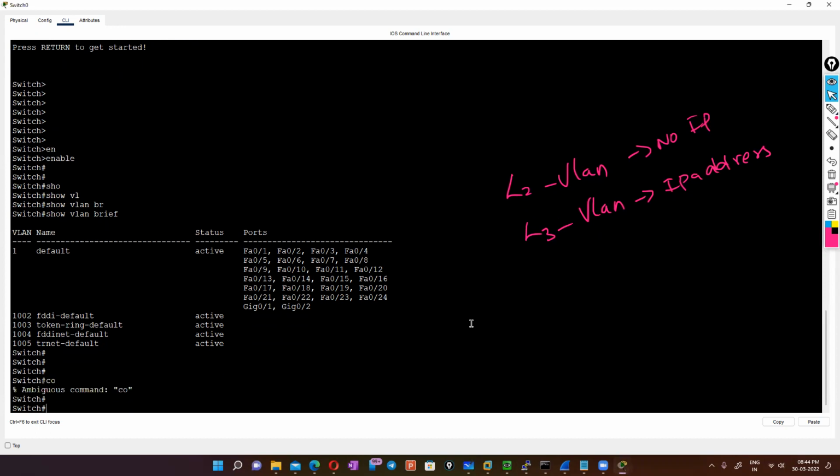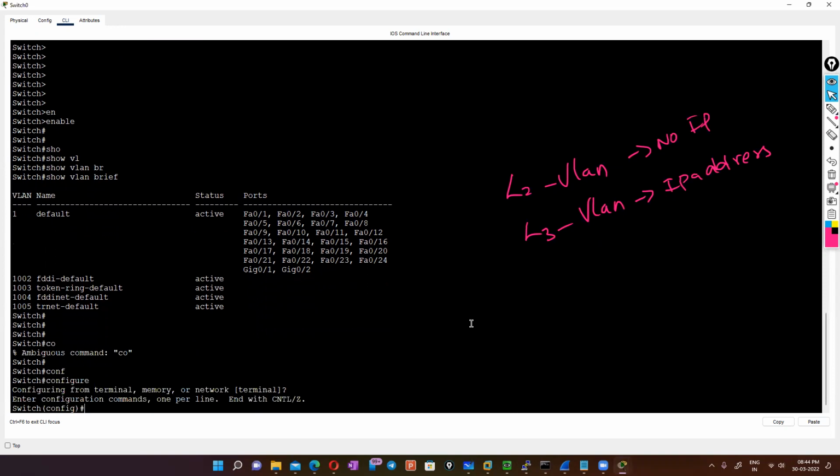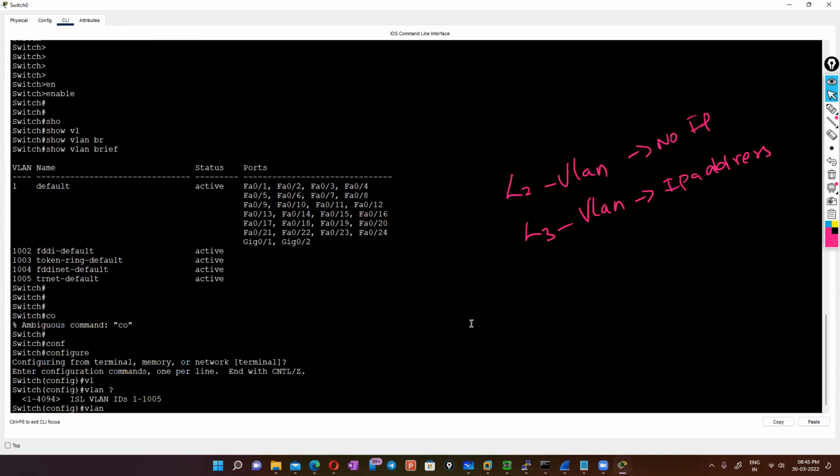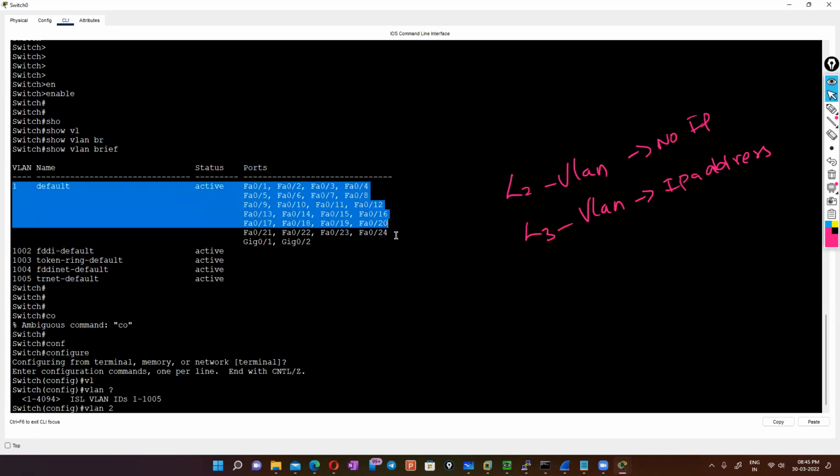So I am in the privilege mode now. I'm going to configure VLAN, so I'm giving VLAN and question mark. You can create 1 to 4094 VLANs, and some are reserved and cannot be used. You can use from 1 to 1001, and then 1006 to 4094. In this case, for testing, I'm giving it as VLAN 2. So guys, this is VLAN 1. This is untagged traffic.